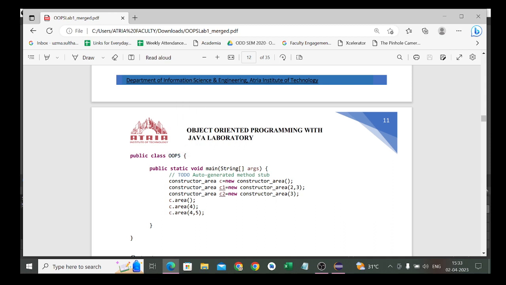And finally, coming back to our main program, public class OOP5, which has the same name as your class name, and we have public static void main String args. This line is not required. We are going to create 3 objects because we have 3 constructors. We need to demonstrate it.